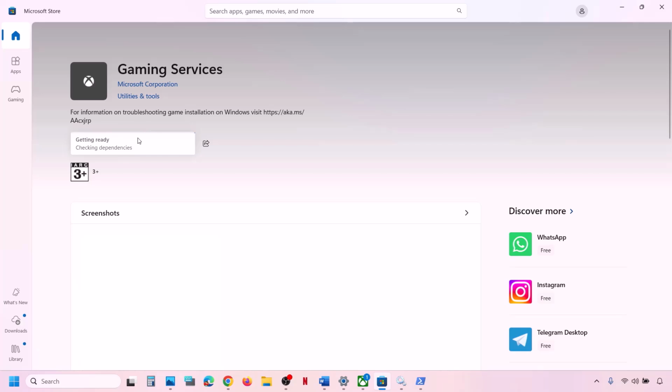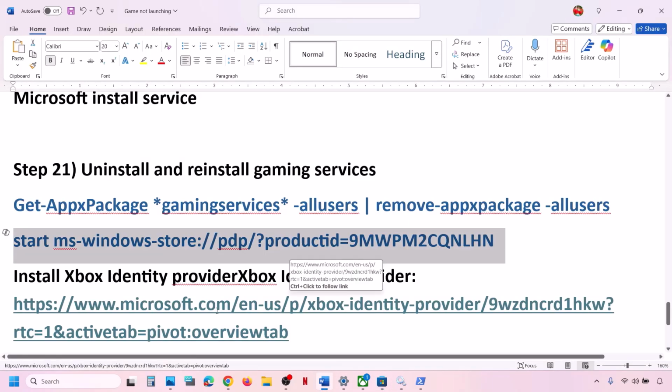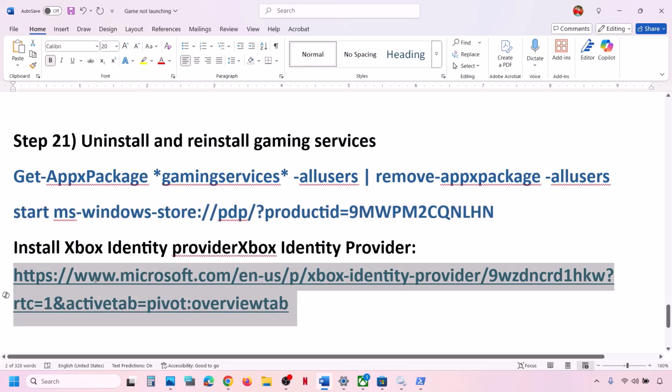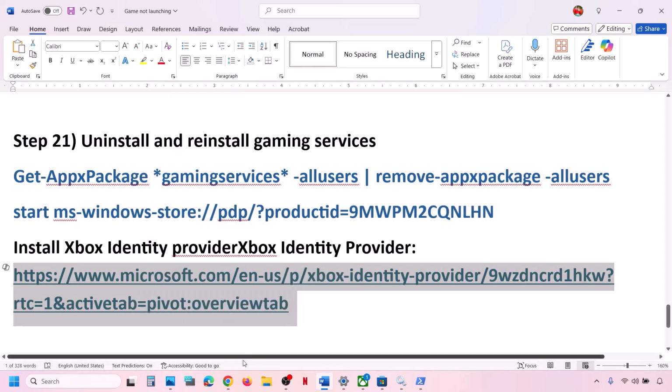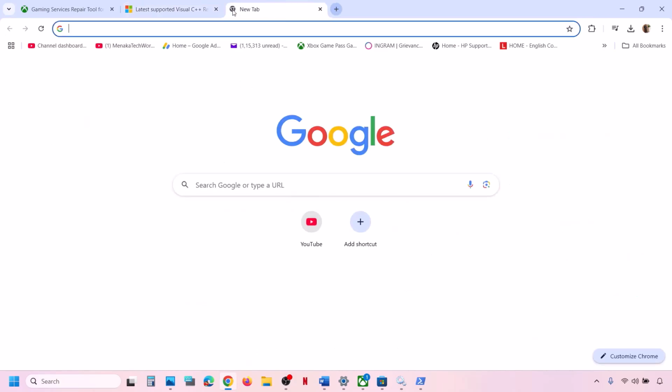This will take some time, and once this is installed, now you can check. Still not working, then install Xbox Identity Provider. Now for this, copy this link. The link is provided in the video description. Open this link in a browser. It will take you to the Microsoft website.